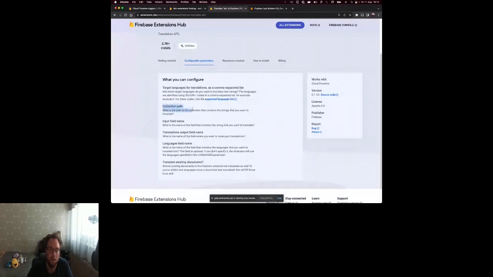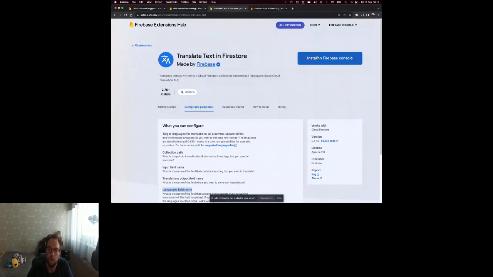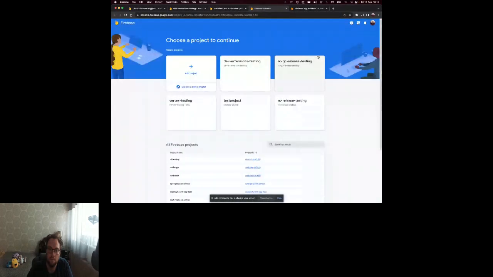So when you add a new document, say if it's in this particular collection, the extension is automatically going to then provide updates on this collection. We're going to provide an input field name, which is going to be the text that you would like to translate. And then finally, an area where you want to get the output. And this is going to contain all the different languages that you've asked for. So let's just do a quick install and see what this looks like. I'm going to select it, choose my project.